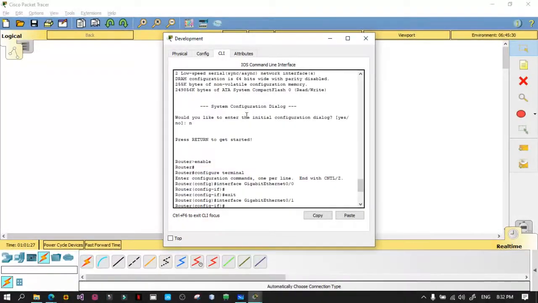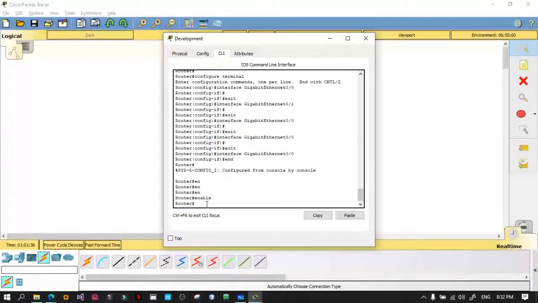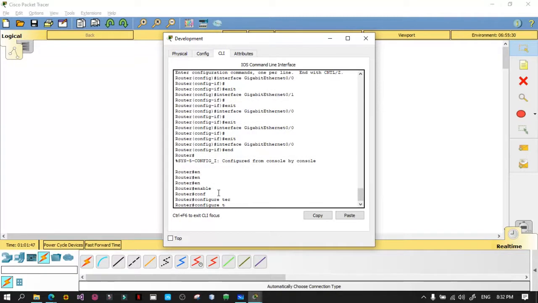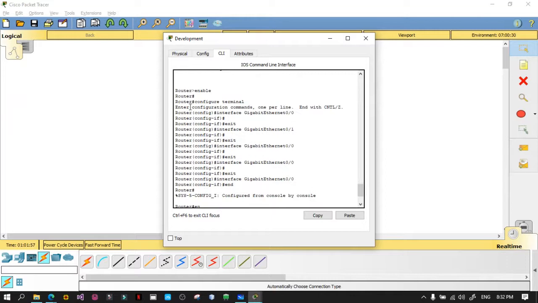Sorry. So, it should be in enable mode first. So, after enable, we need to use conf t or configure terminal. Okay? Or you can simply use conf t. Then, it goes into our configure mode. Okay, take note, it shows here, configure. So, after configure terminal, it goes into our router config.